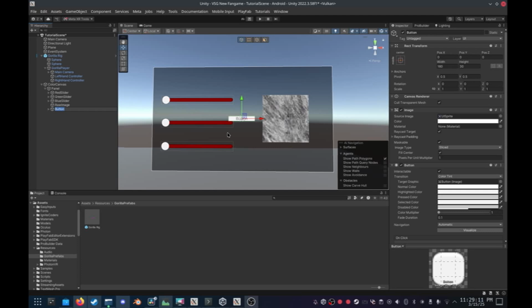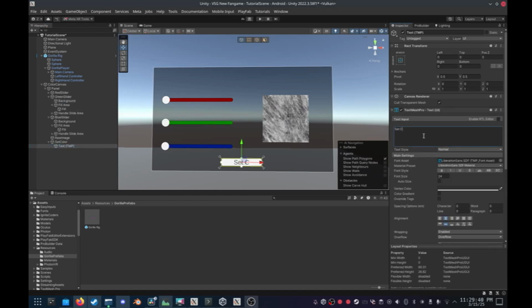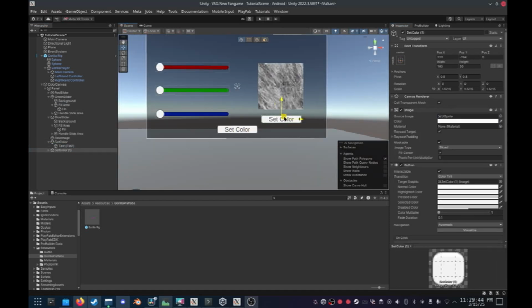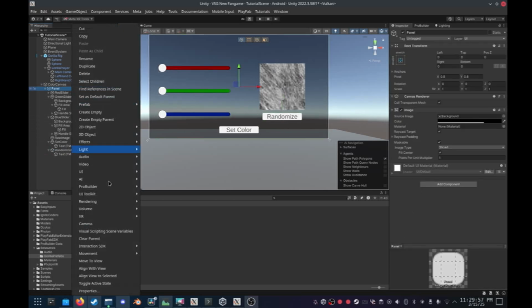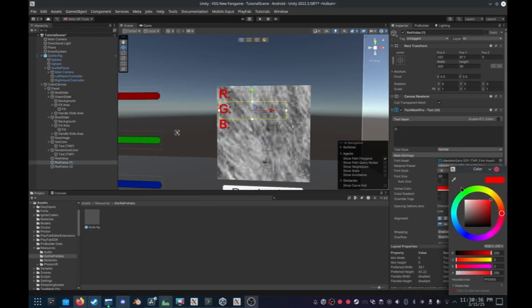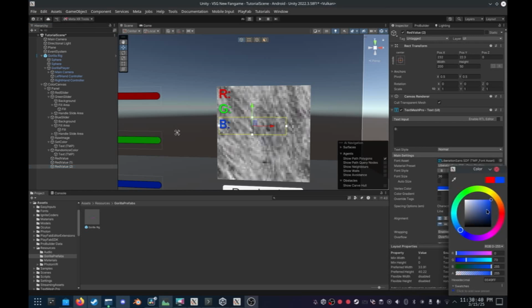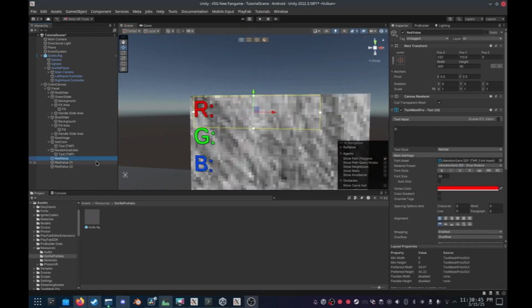This will be our apply or set color button. Oh, by the way, make sure to go in here and make the text just say set color. That's what I like to do. Add another button as well. This will be the randomize button, and then add 3 TextMeshPro text objects. This would be the red value, and configure these to your liking. I like to do it like this. And make sure to name these red, green, and blue value.